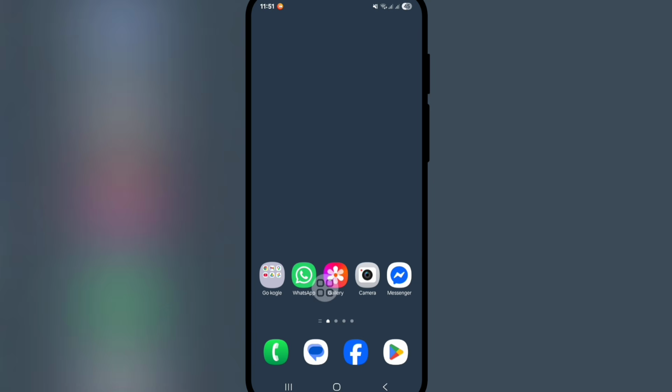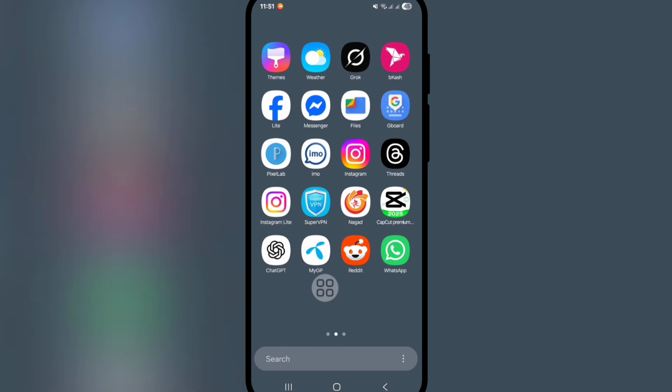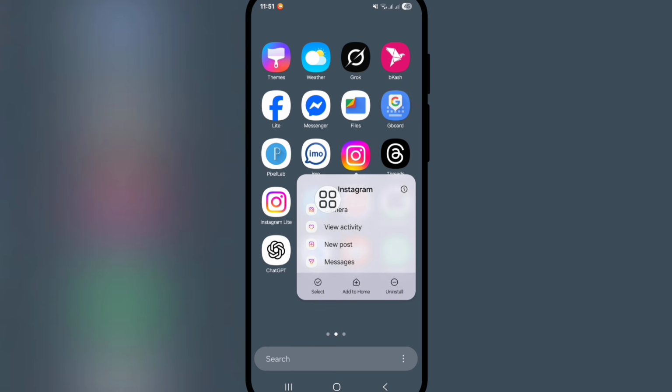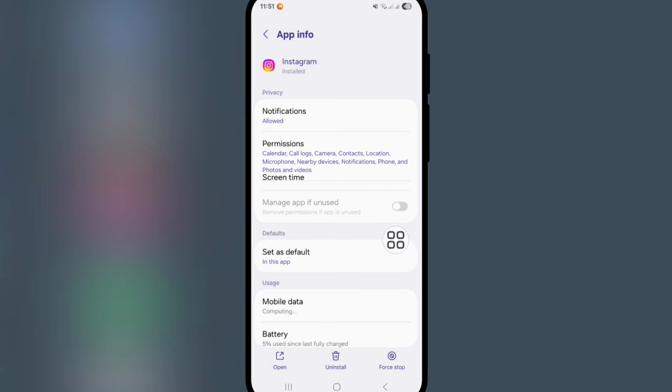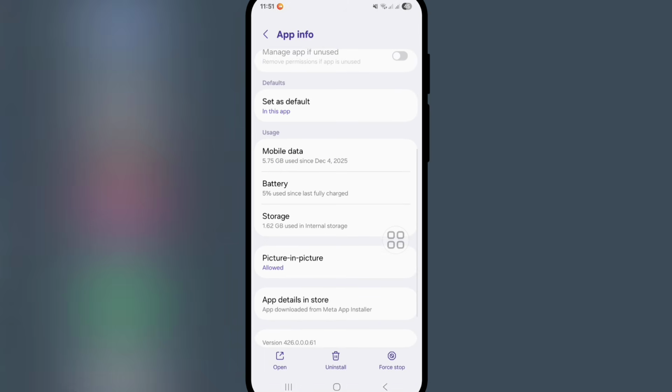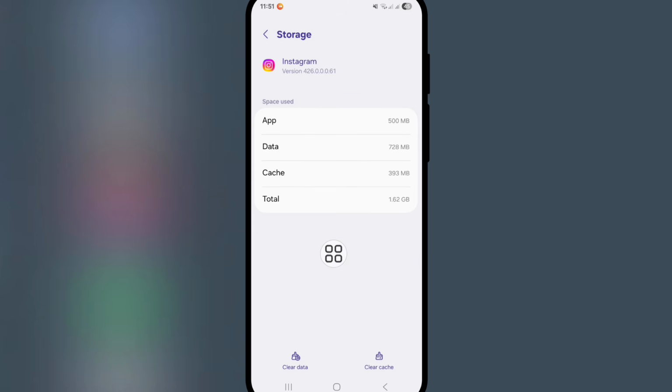For fixing this problem, first of all, find the Instagram app and then long press on it. Now open Instagram app info, just tap on the i button or app info. Now go to the storage option, tap on storage. Now clear the cache of your Instagram storage, tap on clear cache.